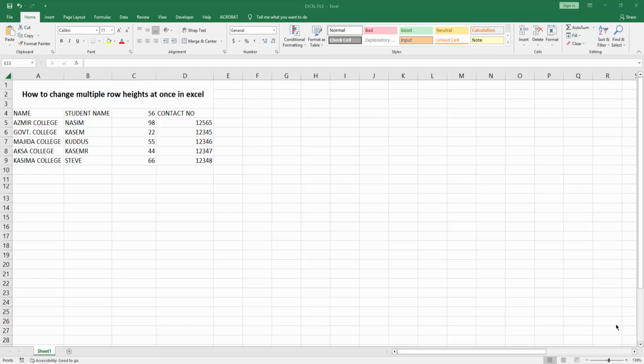In this video, I am going to show you how to change multiple row height at once in Excel. Let's get started. At first, you have to open your Microsoft Excel software. Then create your Excel spreadsheet or open your default Excel spreadsheet. Now you can see here is my Excel spreadsheet. Now I will change multiple row heights at once.